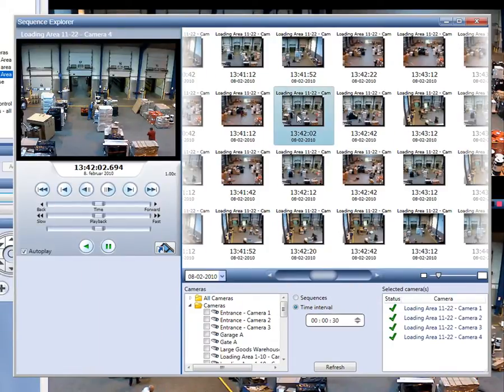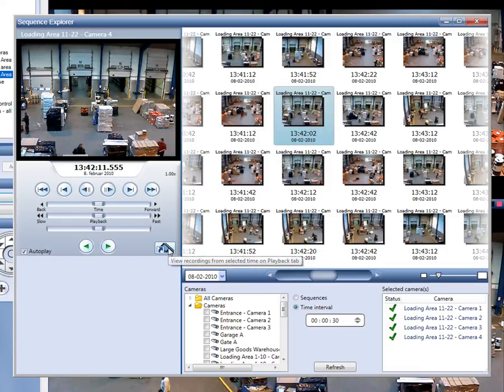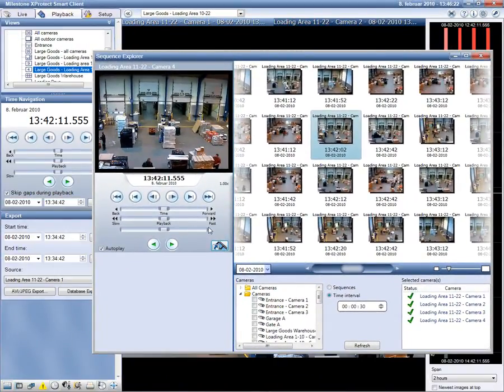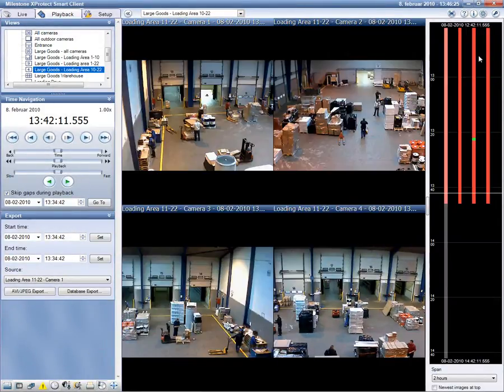When you find a sequence that you want to investigate closer, simply click that thumbnail and the sequence is played back in the player on the left. When playing back the sequence, you also have all the normal playback controls. Once you have identified the relevant time in that sequence, you can get back to the playback mode of your full view with a simple click. This will give you all cameras in the relevant view synchronized to the time of the identified sequence that you had selected in the Sequence Explorer.